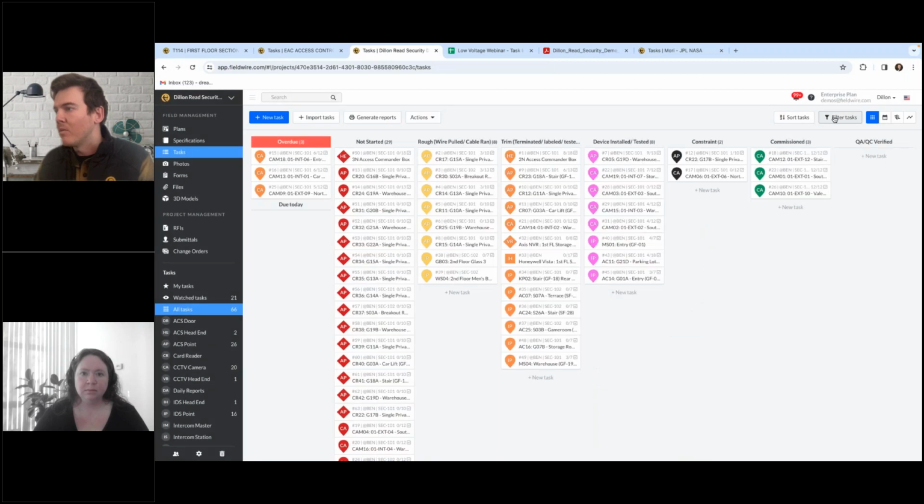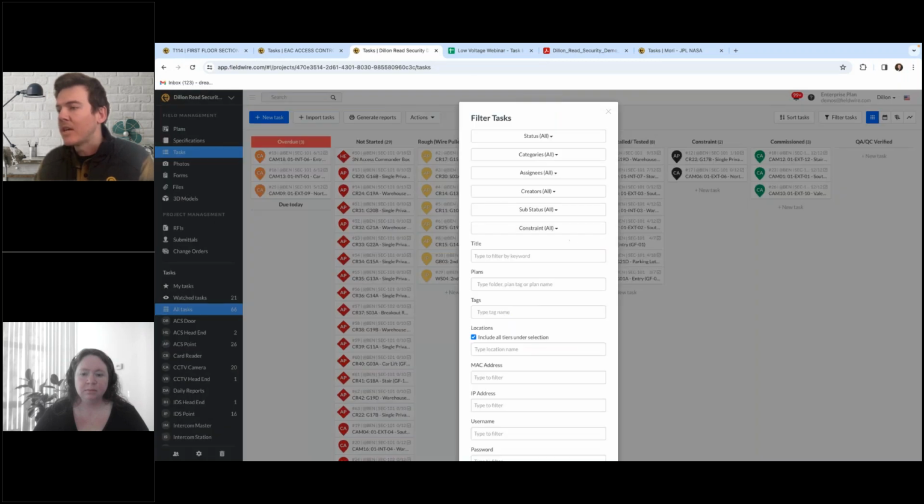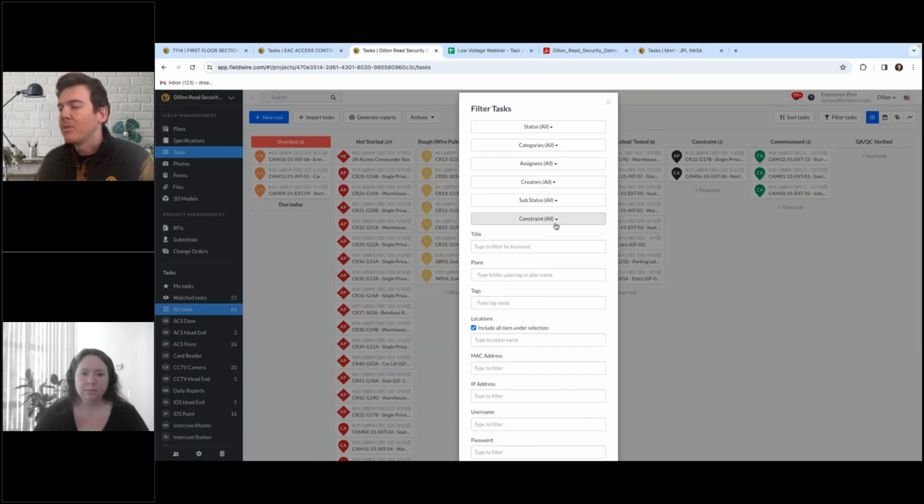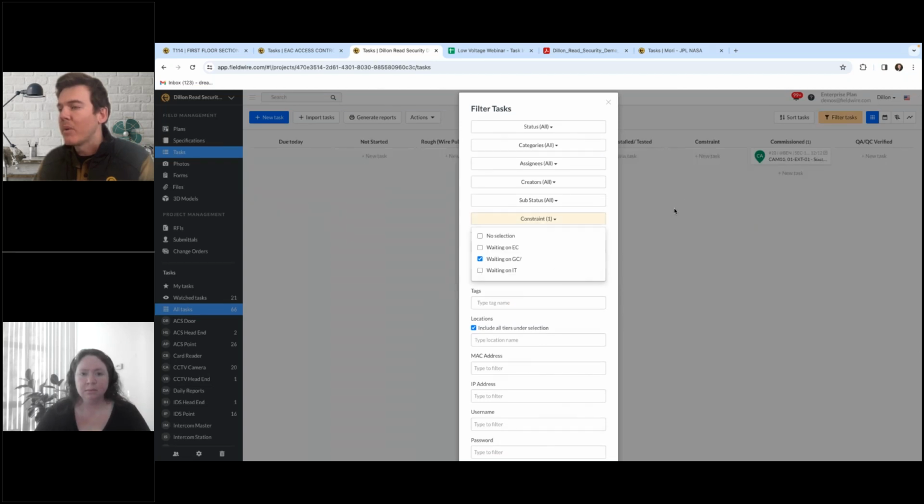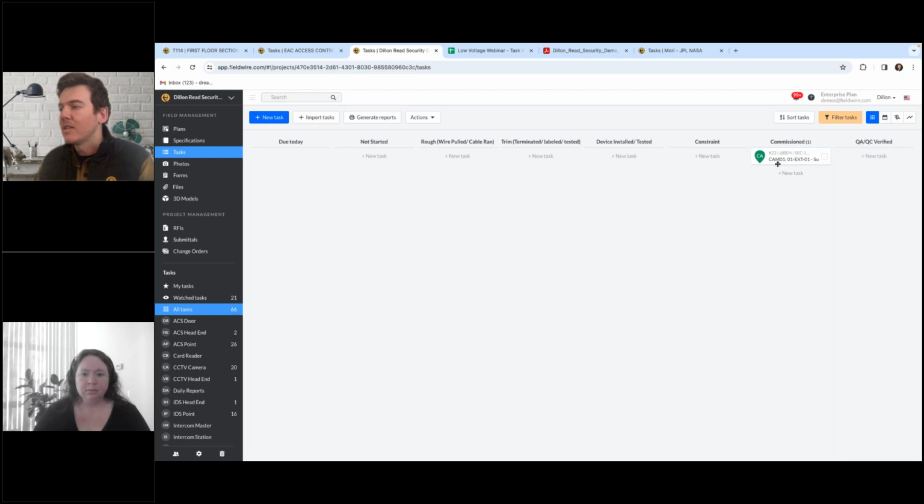And again, when I add those custom task attributes, I now have the option of filtering and sorting by that. So in this case, if I wanted to just filter out by waiting on GC, I can see exactly that I just have one task that's happening with.